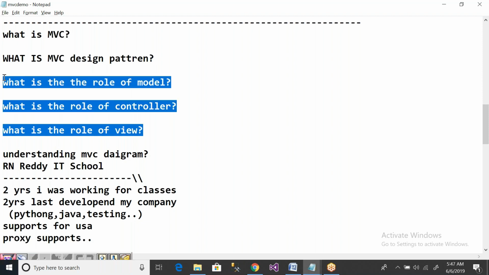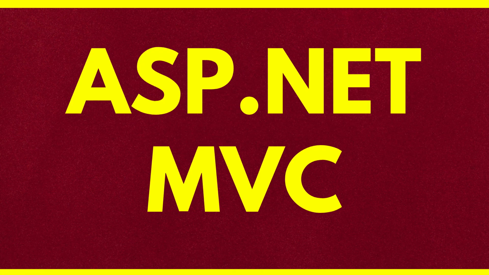Model responsibility is, anybody can explain what the role of the model is? Model is responsible for data related logic, sir. Excellent. Model is responsible for data related logic. Next we discussed what the role of the controller is.